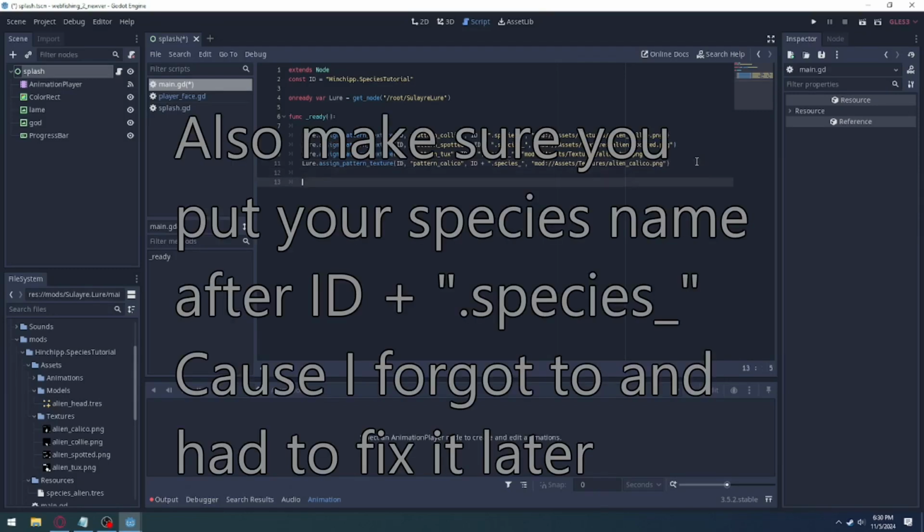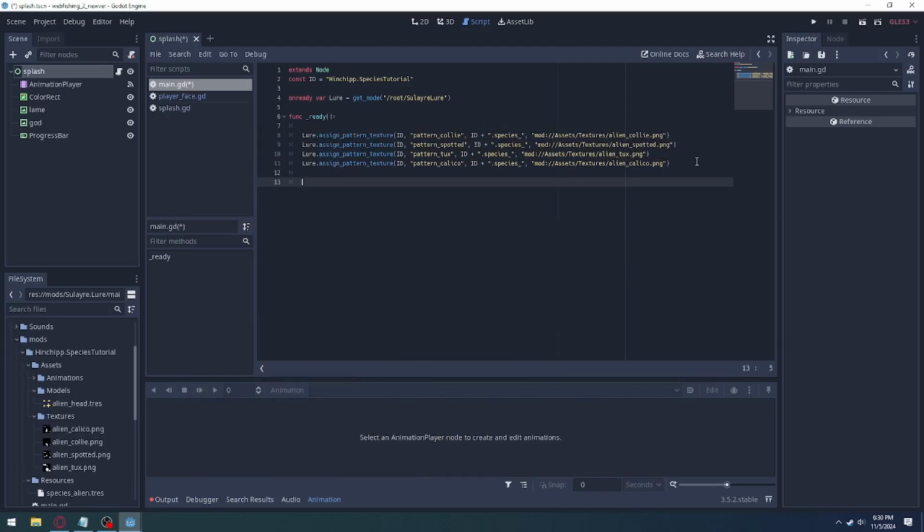And then after that, the next thing we can do after the patterns is we can assign the face animations. So we're going to use lure.assign face animations, and it's going to be very similar as well. It's going to ask for the ID again, which is the constant we made earlier. And then you're going to type ID plus dot species.